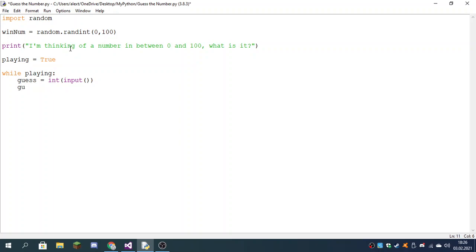So if guess is bigger than the winning number, it's gonna print number is too high, guess lower. And now we're gonna make an else if statement.